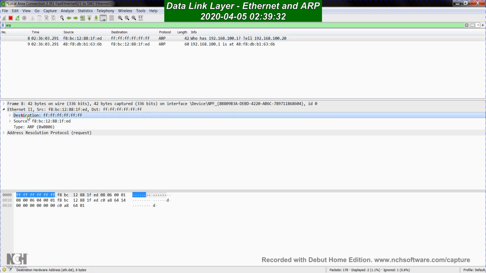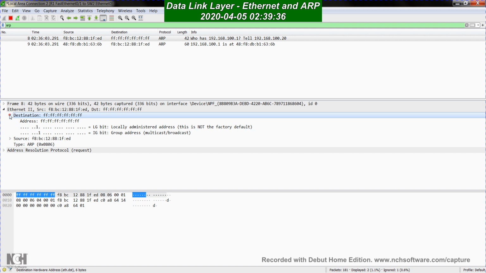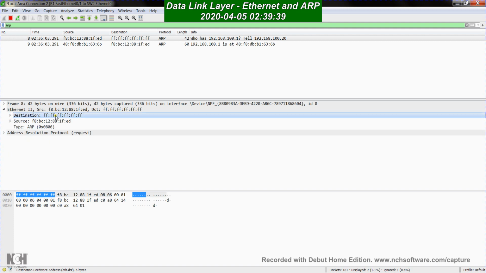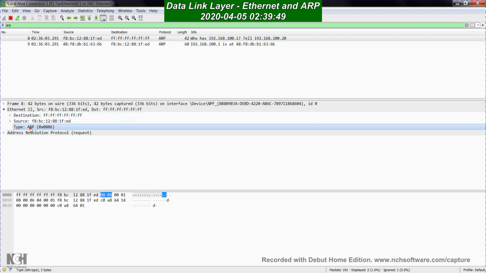Look at the destination MAC address. What does this represent? FFF. What's the meaning of this destination MAC address? Look also at the source MAC address. Of course, this is the MAC address of the machine, of the sender of the ARP request, and this is a type field. So you should be able to understand or to explain what is the meaning of destination MAC address.